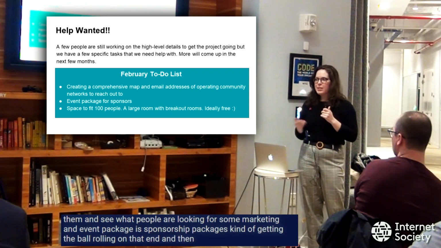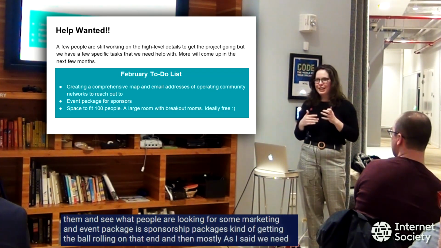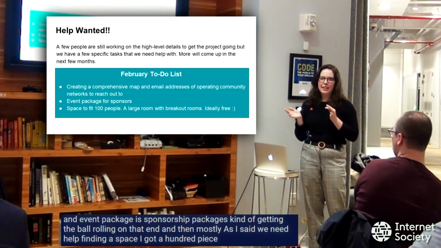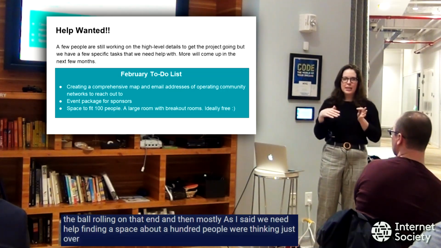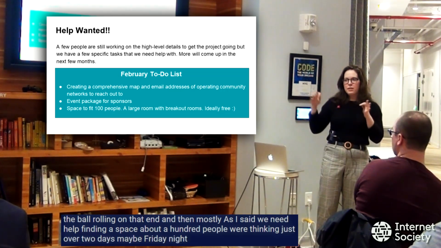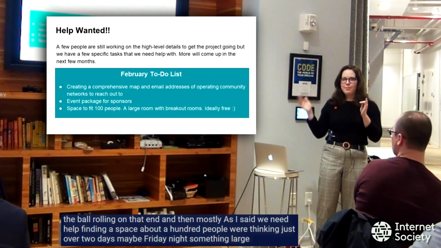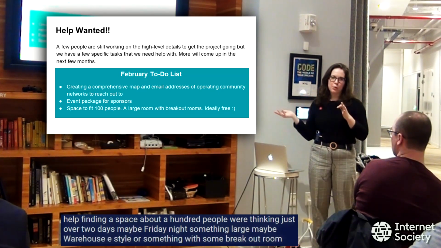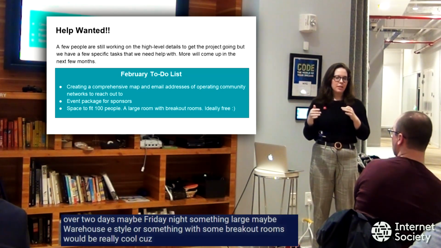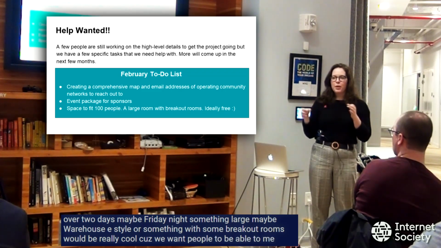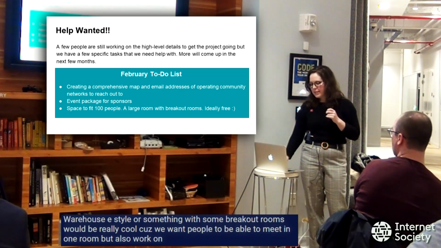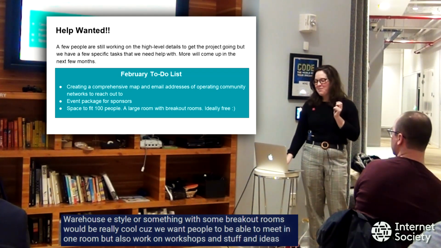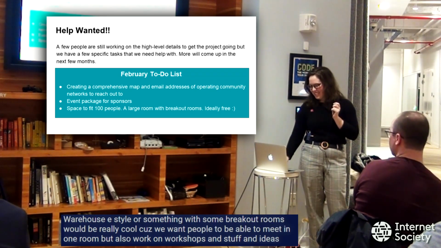And then mostly, as I said, we need help finding a space. About 100 people we're thinking, just over 2 days, maybe starting Friday night. Something large, maybe warehouse style, or something with some breakout rooms would be really cool, because we want people to be able to meet in one room, but also work on workshops and stuff. And ideally as free as possible. So I got a little tongue twisted there.